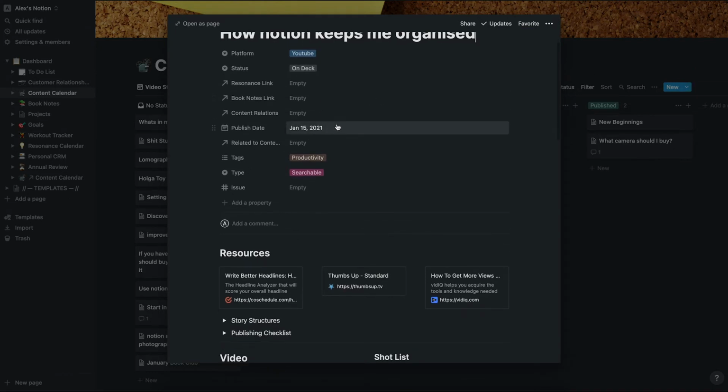When I've planned the publish date, I can put that in here so it shows up on my calendar, so I know when I've got videos scheduled for and if there's any gaps. And then I add tags here as well, just so I know what kind of video it is. So this one is generally a productivity video because I'm talking about Notion, how I plan to stay productive and organised this year. If I'm talking about a book, it'll be a book club tag.